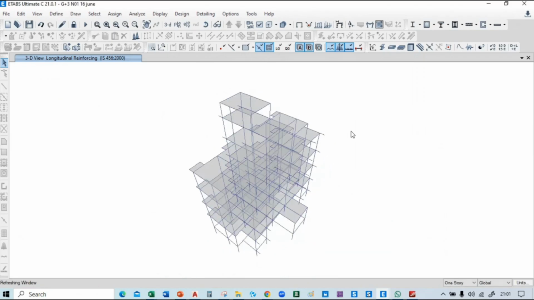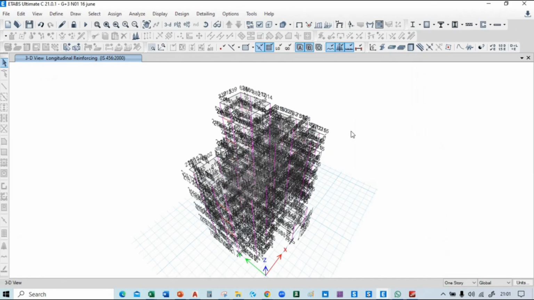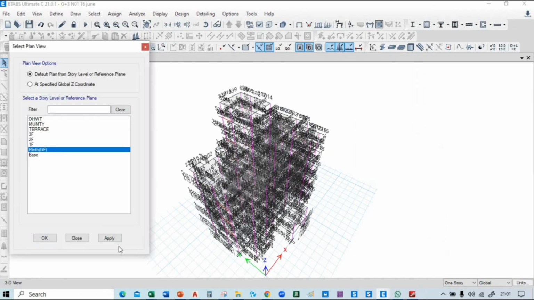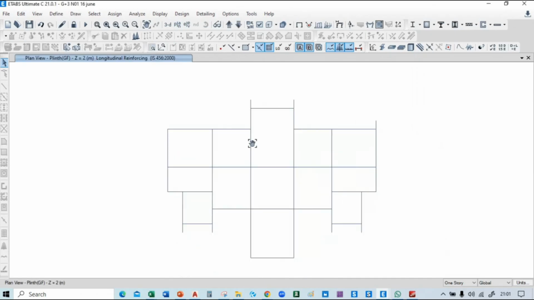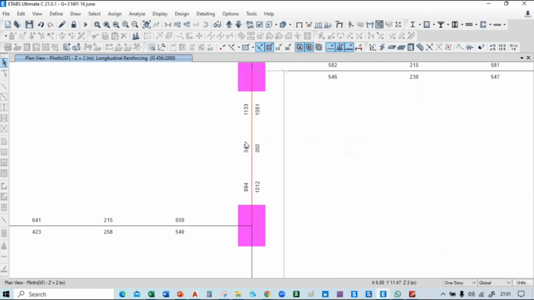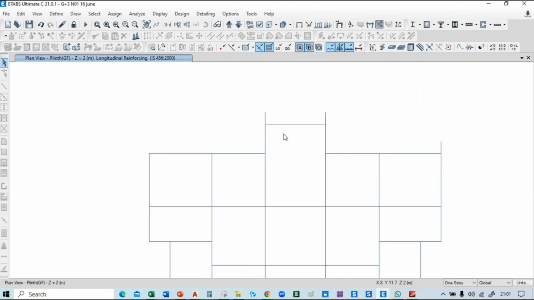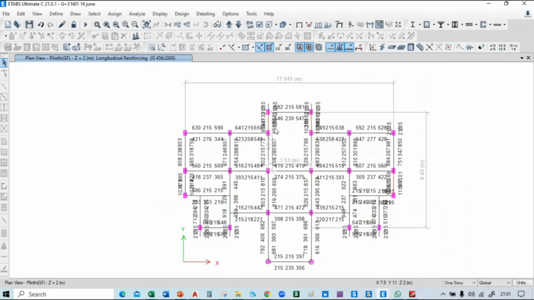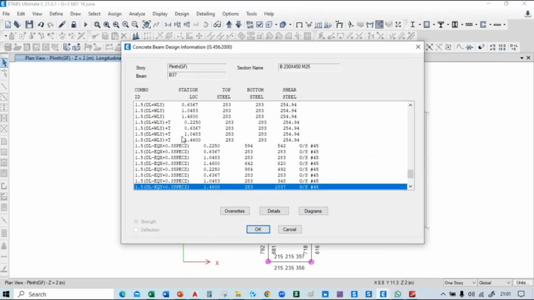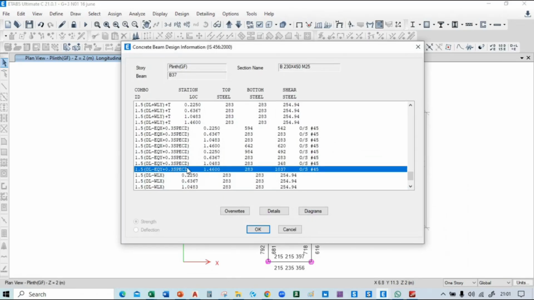Okay, or we can do some changes in our model also. So if you go to the plan and plinth and apply, you can see here these beams are failing at the plinth level. I don't know why these are failing. So we will check. You can see it's failing in spec Z load combination.